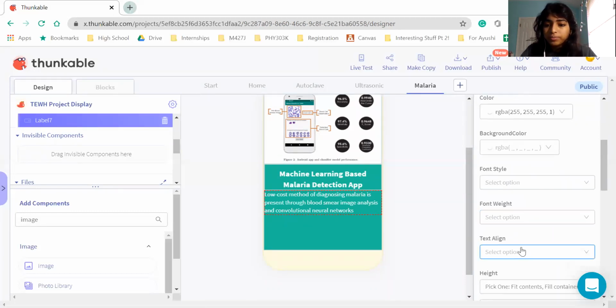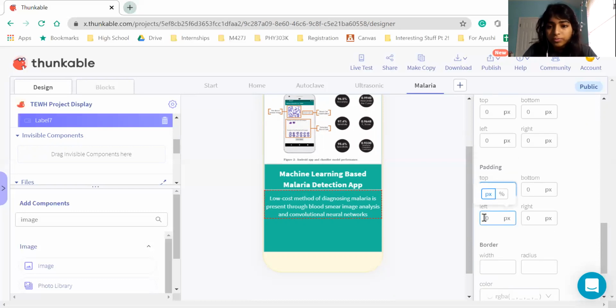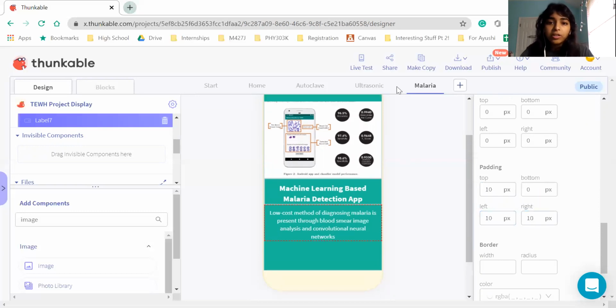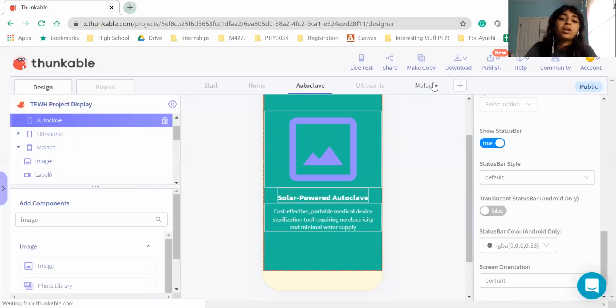Center this again. Go to our padding. Just that. Great, and that's pretty much it. So something, that looks good actually.